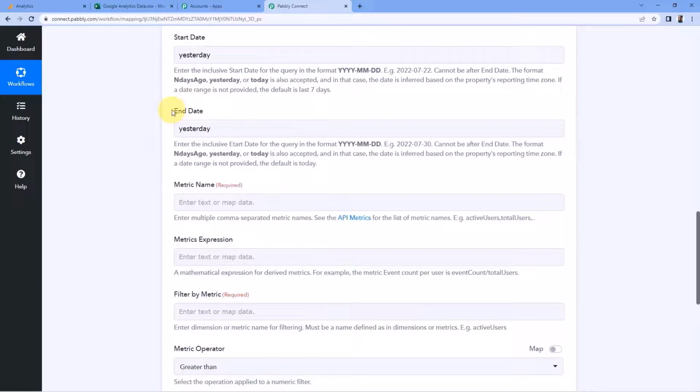In end date as well, we will enter yesterday. Now guys, because I wanted to get yesterday's data, that's why in this video I have entered yesterday. But if you want to get the analytics data of, for example, 7 days ago, 10 days ago, 15 days ago, you can basically refer to this help text and select any duration.